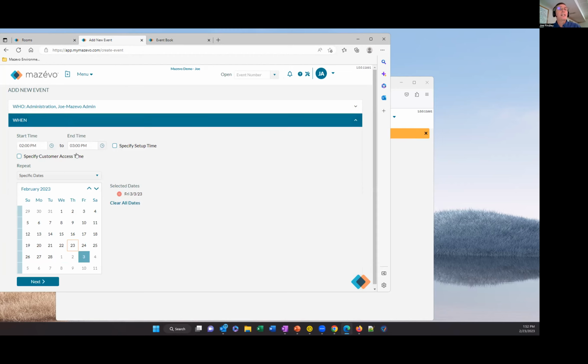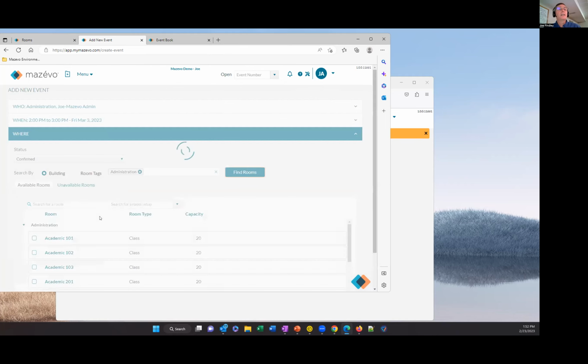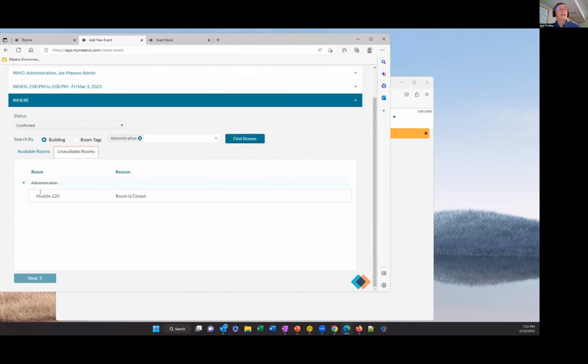I've just started an event here, and I select the date and time, and now I go to my status that I want to put it in, I find my building that I want to put it in, I am going to see that that room is unavailable here because of a room closed option. So I cannot select that room. The same action happens for the requester in this aspect. When they're making a new request, it comes up the exact same way.